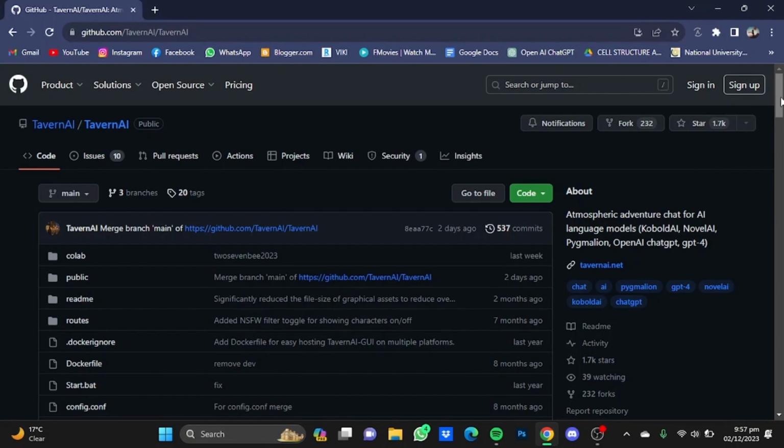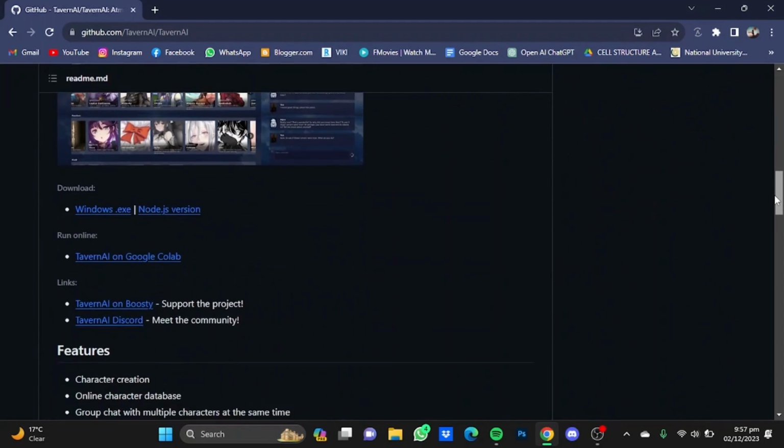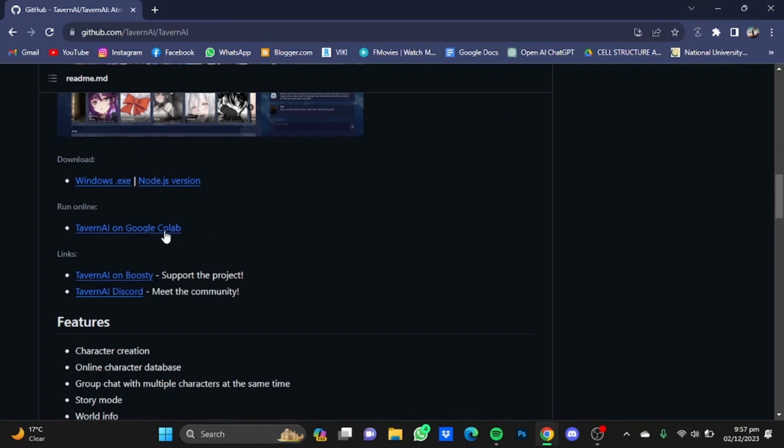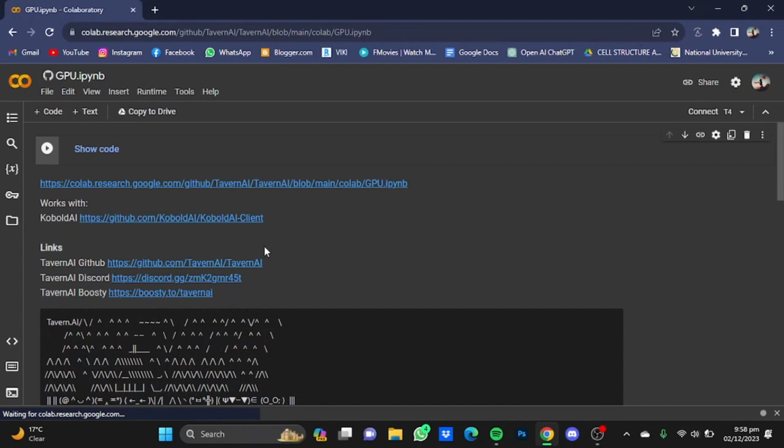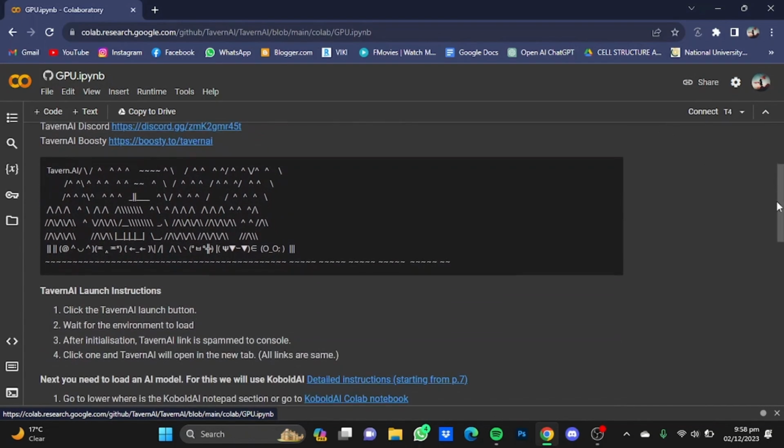Now once you're at the GitHub, just scroll down and click on this link below the run online one. Now after that, you will be at the Google Colab for Tavern AI. Now in here, you will have to scroll down.